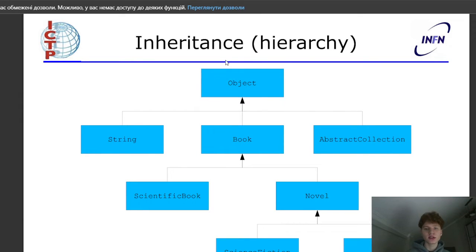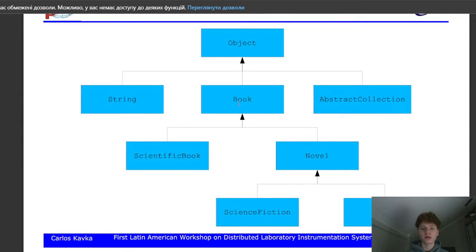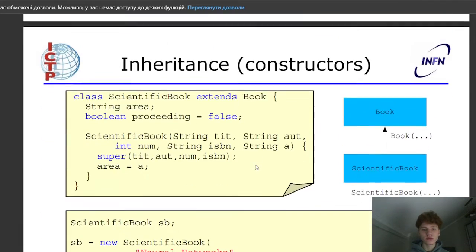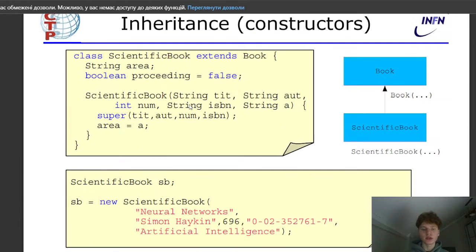In the strings hierarchy: Object, String, Book, abstract collection, scientific book, novel, science fiction, crime. Inheritance, constructors.